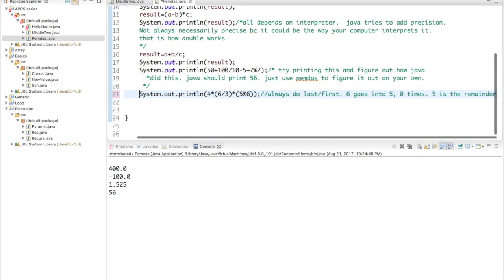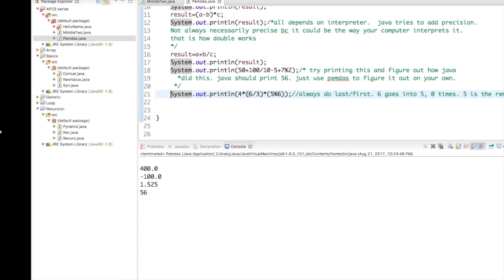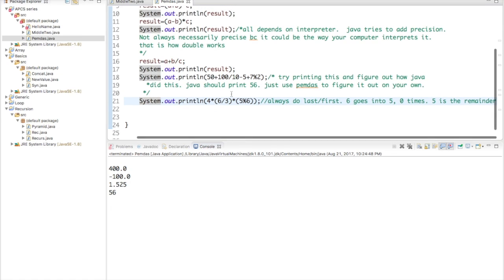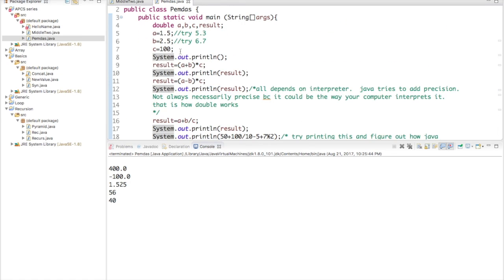Now we'll do this last line of code over here. 4 times 2 times 5 mod 6. Now as you guys know, 6 goes into 5 0 times, and 5 is the remainder. So it should multiply 4 times 2 times 5. Let's see. Yes, 40.